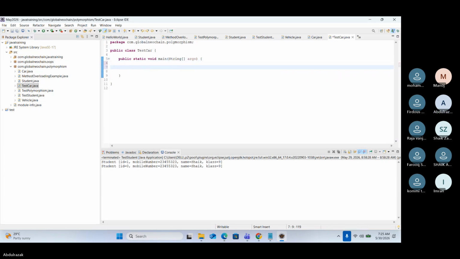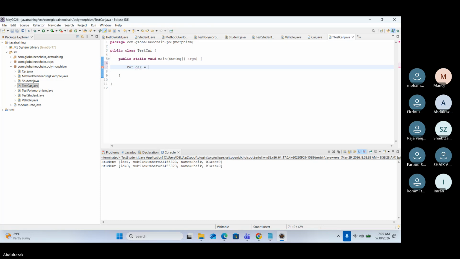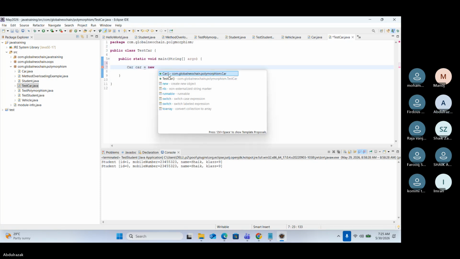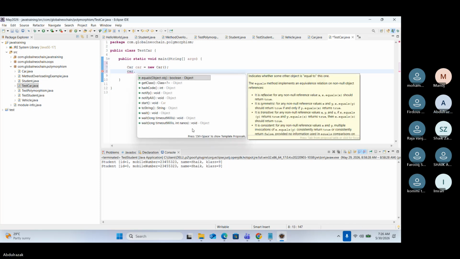So how to call that car method? We need to create an object for the car class. So Car car = new Car(). There is no constructor available in the car class. This constructor is provided by the JVM. By default, it will provide one if there is no constructor. Then you can see here car.start.